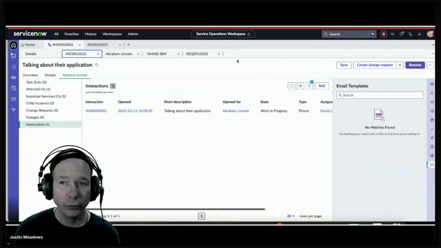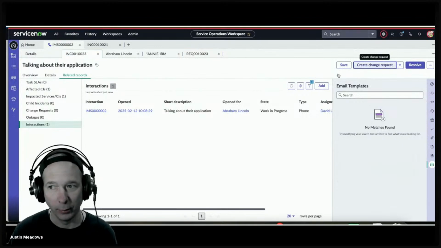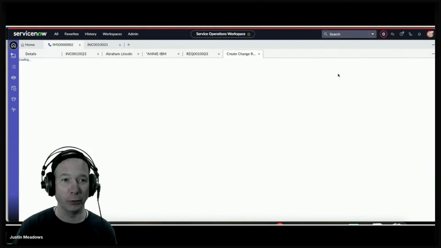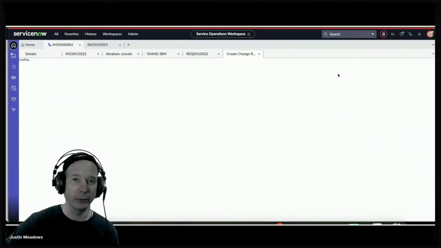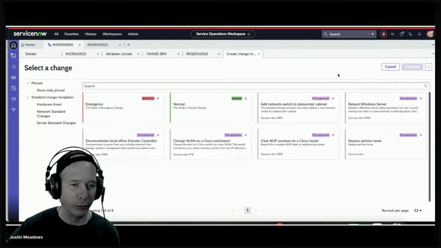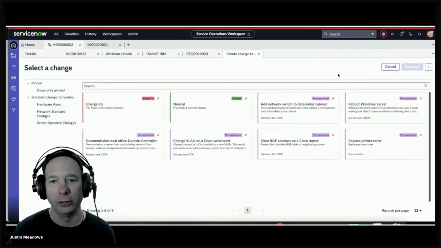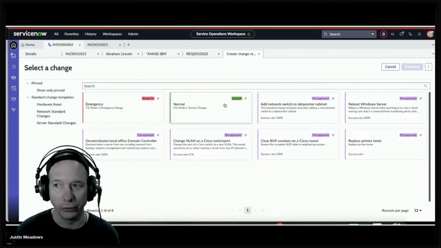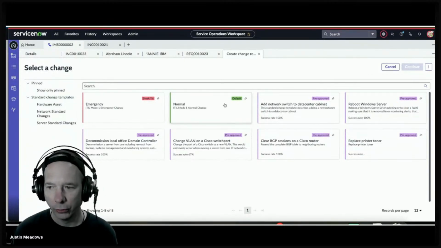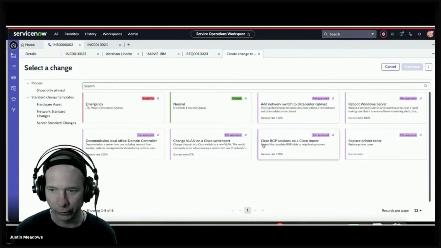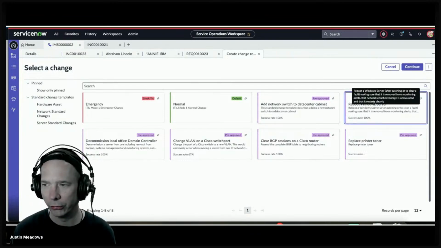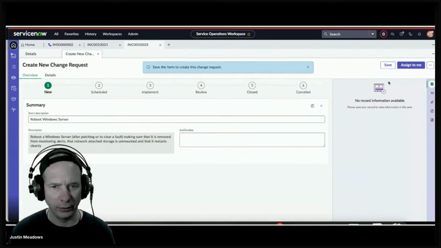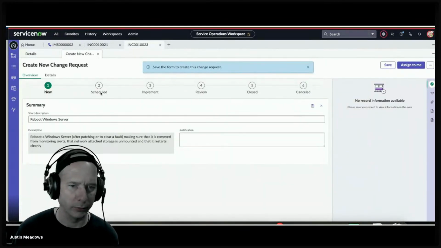The other thing we could do from an incident is create a change request. And this experience is much better than it used to be. So if you've used the newer change models and that experience, it brings you straight to that interface that you would expect to see all your standard changes and your normal changes, the different models you might use. Let's do a standard change because that's going to be the simplest one to demo. And we're going to reboot a Windows server for Abraham Lincoln using his Android on Annie's IBM laptop or workstation.